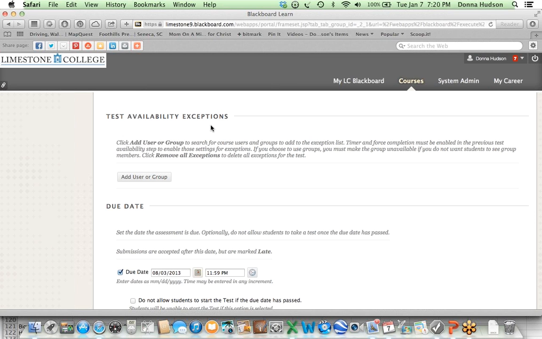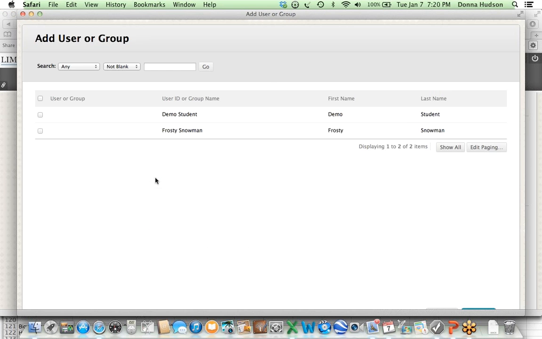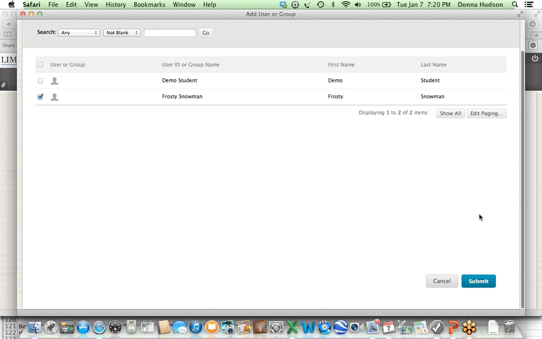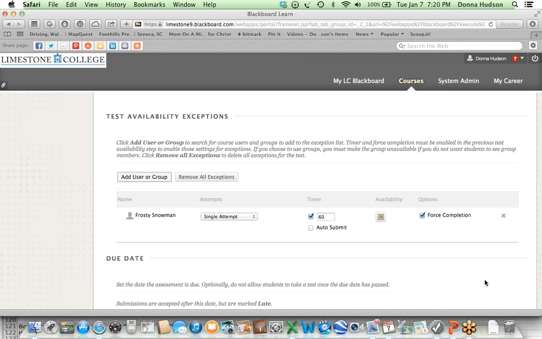Test availability exceptions. This is for that student who needs special attention as far as timing and that kind of thing. So we're going to choose Frosty and press submit. And then once Frosty shows up, we can give him a single attempt. We can give him multiple attempts. We can say 3 times we'll let him try the test. Unlimited. If it's just a single attempt but the student needs more time, you can change the time here.